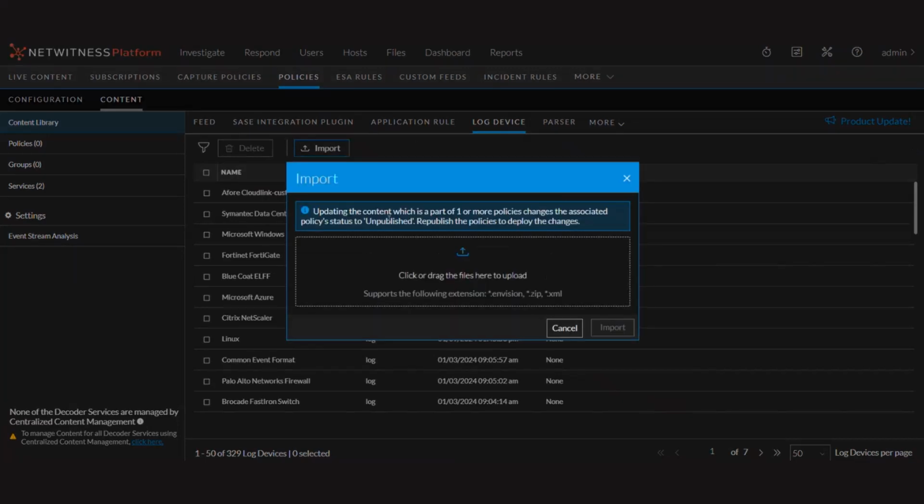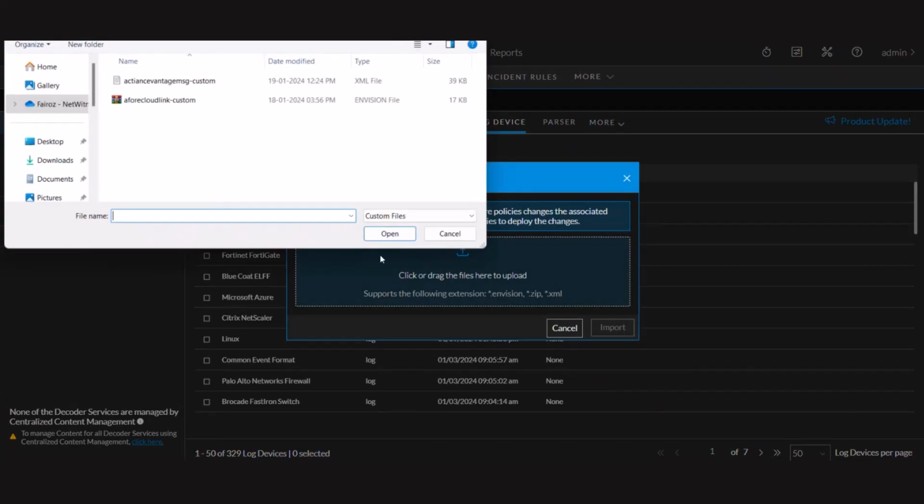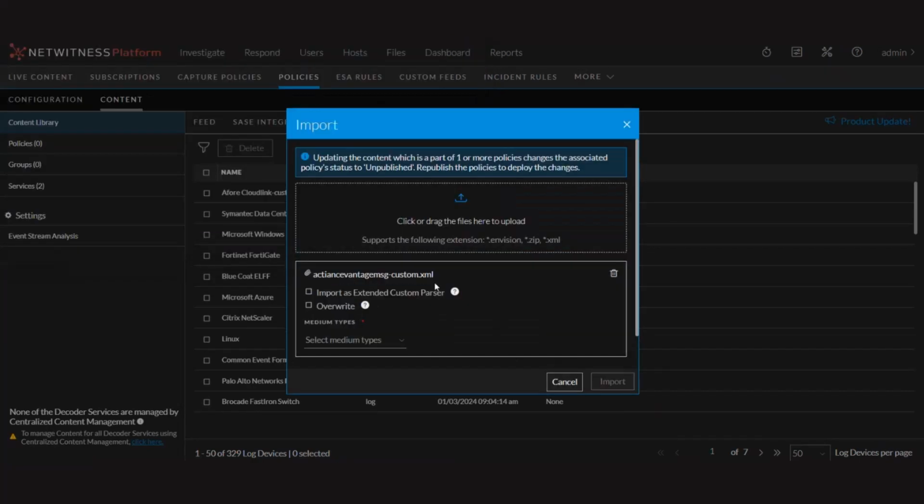Let's click Import, and select the shown XML file. Here, we can see that the checkbox, Import as Extended Custom Parser, appears. If this checkbox is selected, the custom parser is associated with its corresponding base parser. If this checkbox is not selected, the custom parser acts as a standalone parser. There is also an option to override the content in the content library.